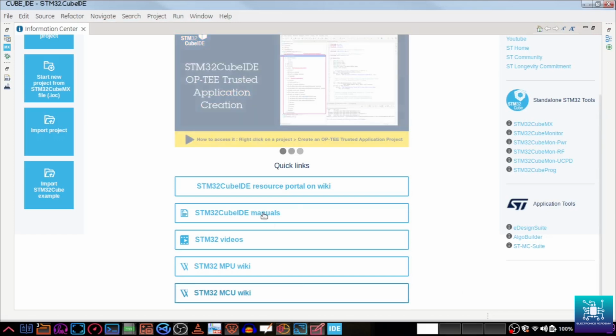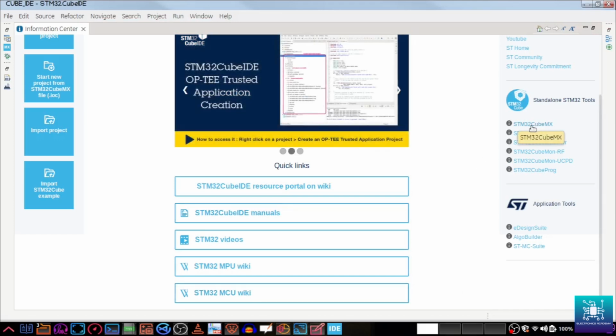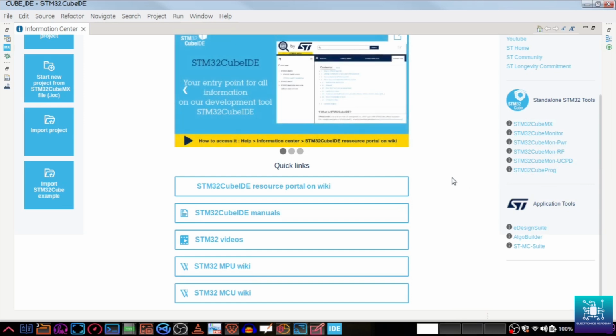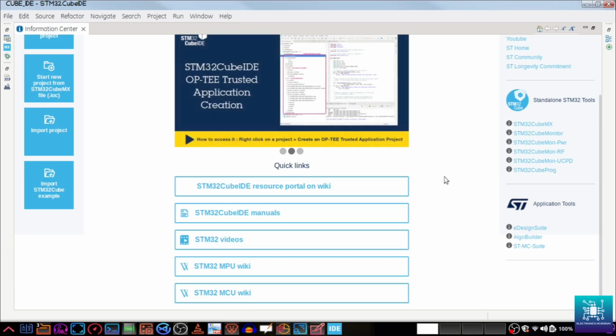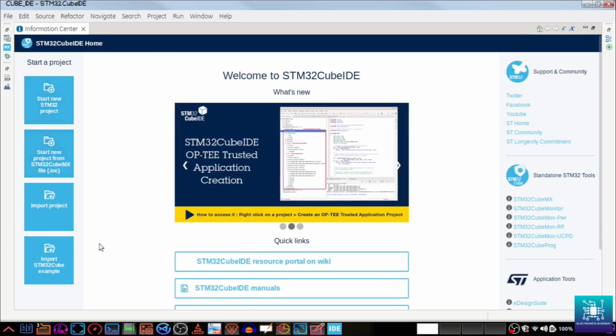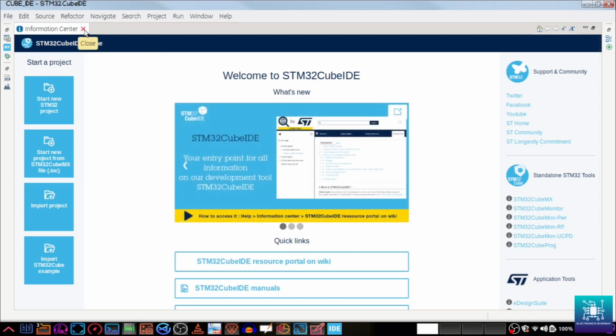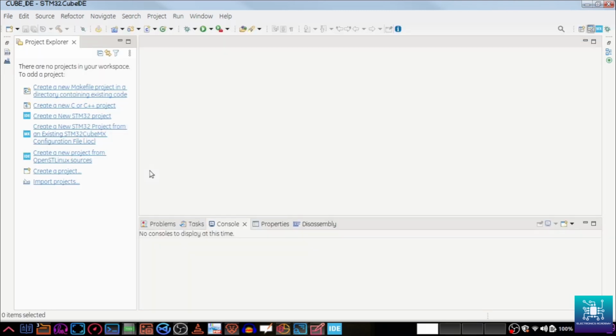But as far as we are concerned, here you have the STM32CubeMX tool, CubeMonitor, CubeMonRF, CubeProgrammer. CubeProgrammer is what we have already installed. Now we are not going to use anything from this particular page, so you can close this off.